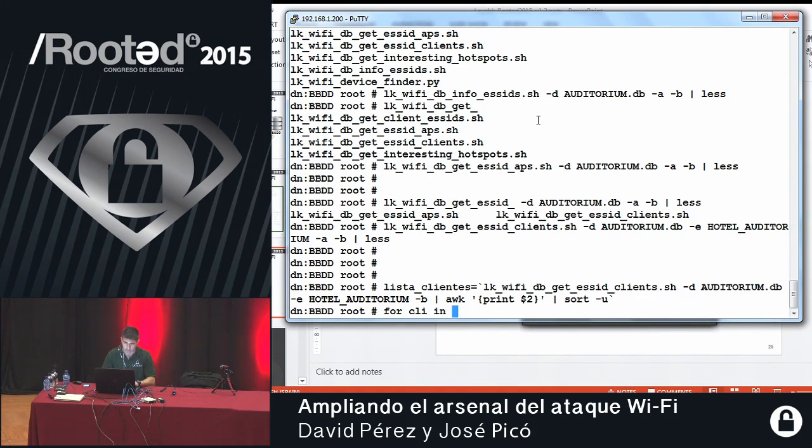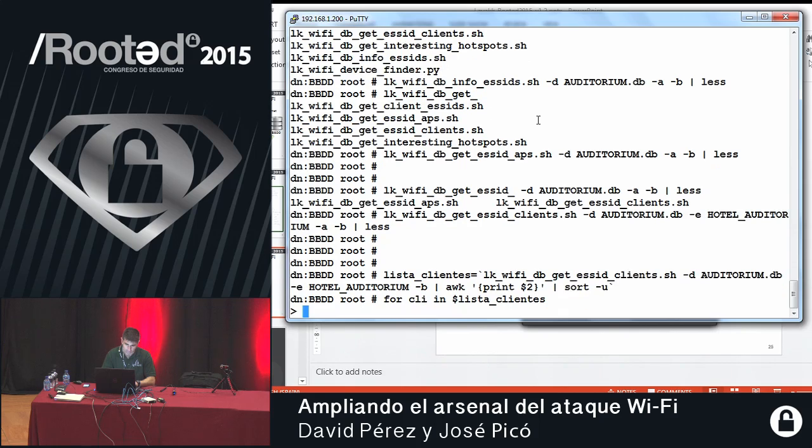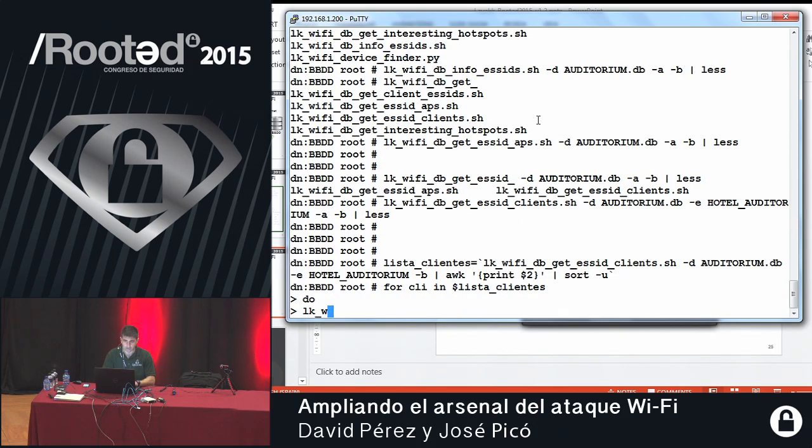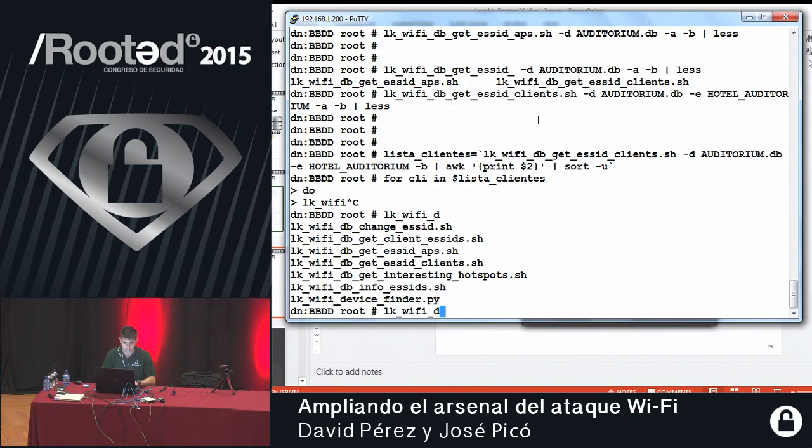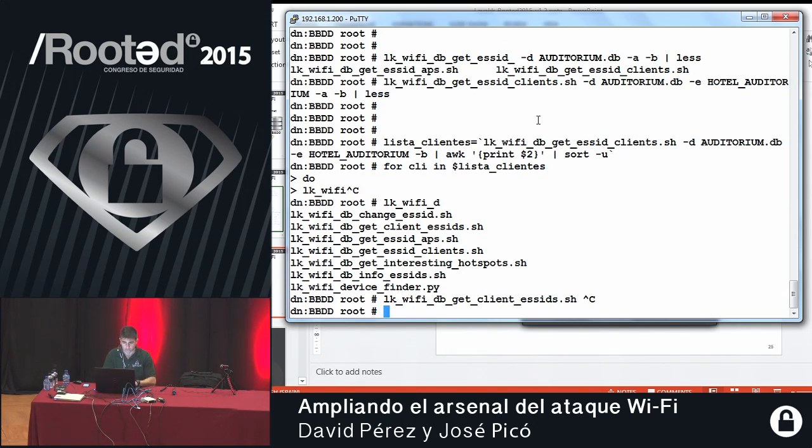What I'm going to do now. Another command, which is lk Wi-Fi. Okay, so I'll write that command there.